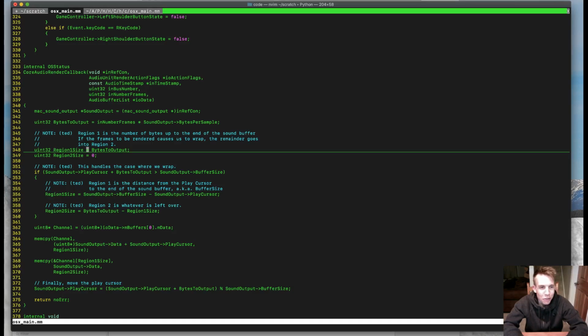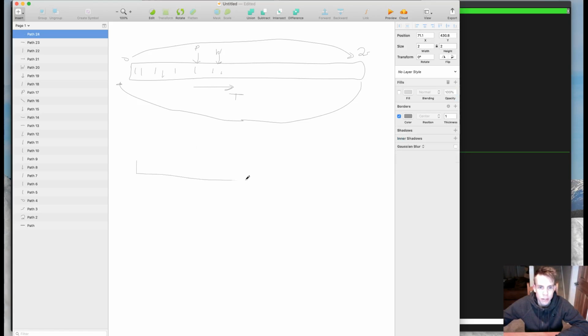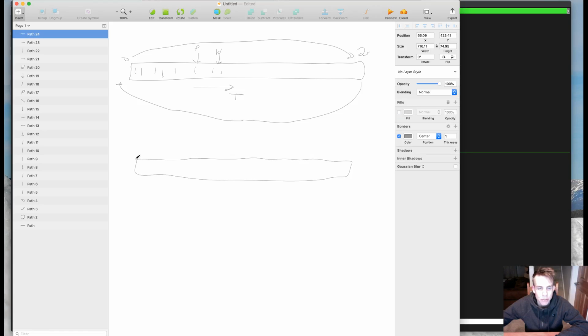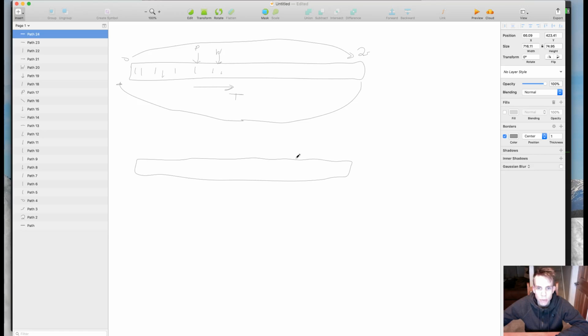So what we're actually trying to do here is get something that is like an approximation of the Windows API with a circular buffer. So if you watch the Handmade Hero stream, the Windows one, there's this idea of the region 1 size and the region 2 size. And what's going on here? So I'll do another diagram, right? So I've got this, right? And let's say that when core audio calls us, let's say that our play cursor is like here, okay?